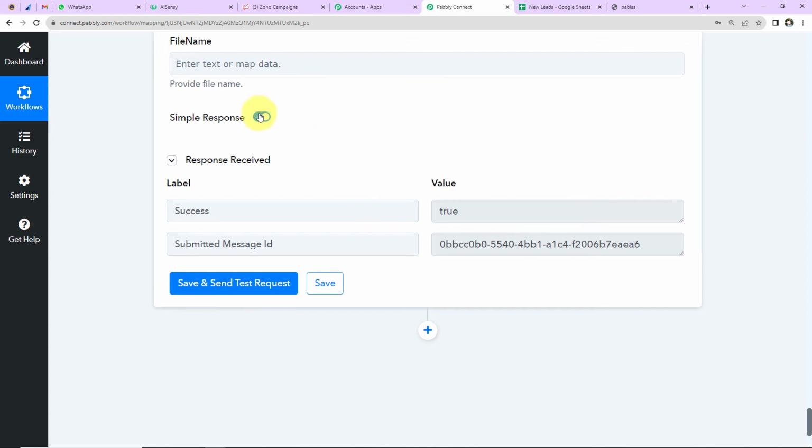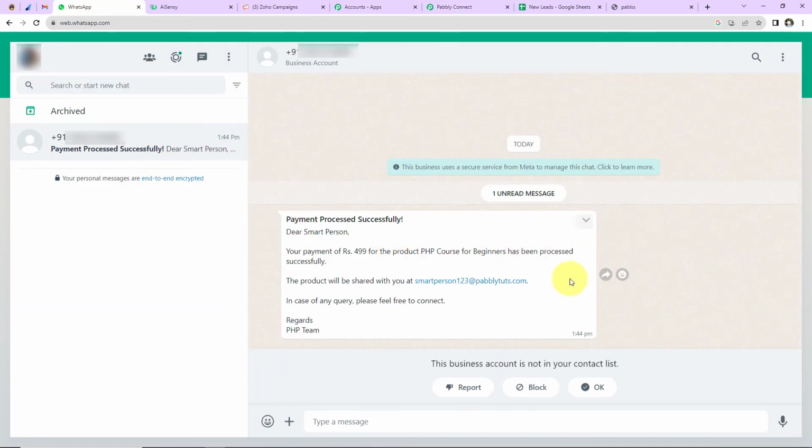Let's go and check the same. And here we can see that we have received this message. So this basically means that our integration is a complete success. Now let's check the same in real time.